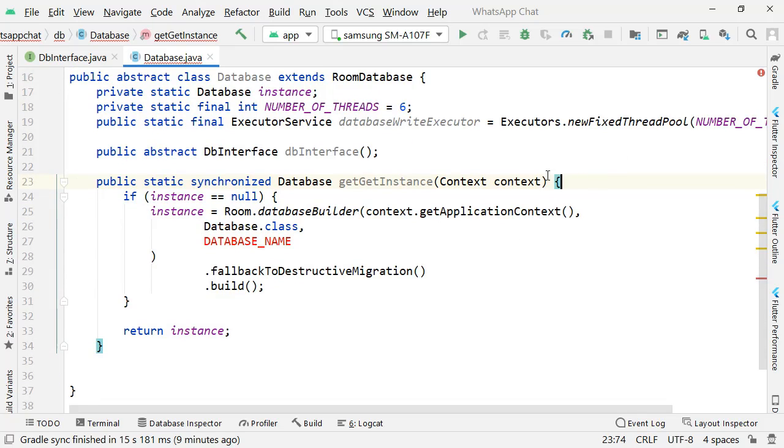Okay, you see this curly bracket starts here and it ends here. So here is where we're going to initialize the database itself. Okay, so here we just put if the instance is not equal to null, then we initialize the instance. Otherwise, we leave it the way it is. Okay, so to initialize the instance, you just check here. If instance is not equal to null, we initialize it.